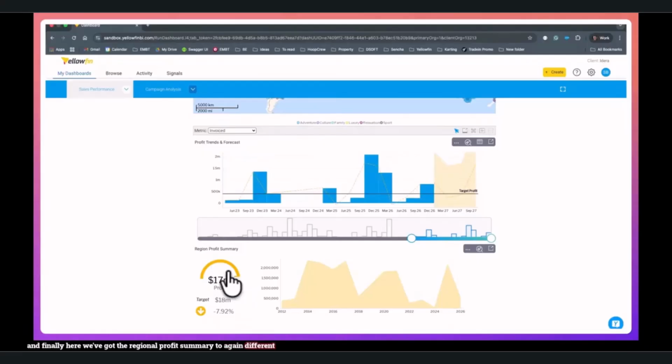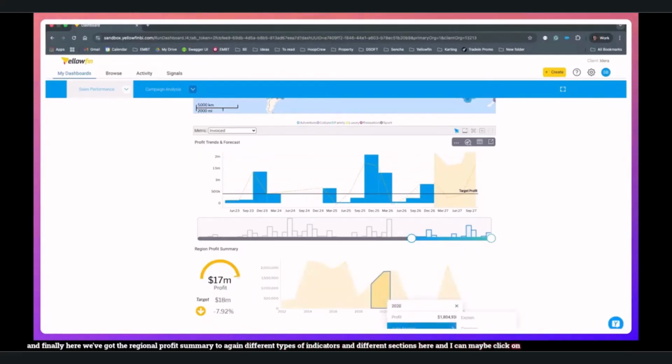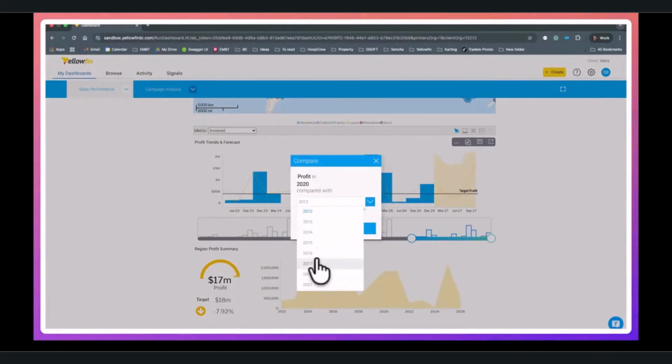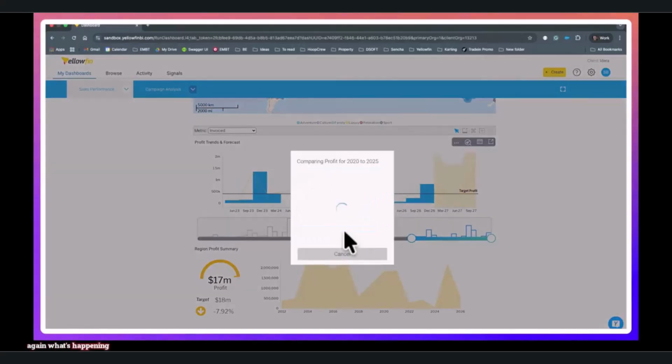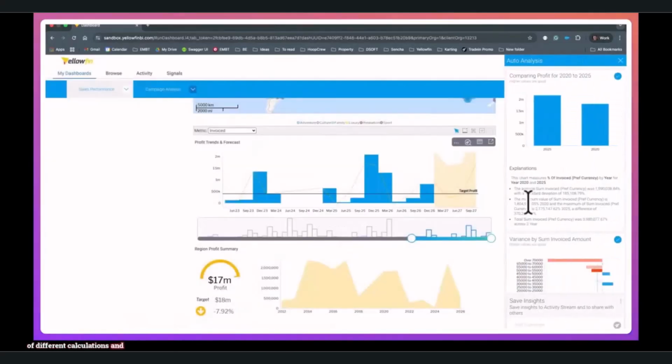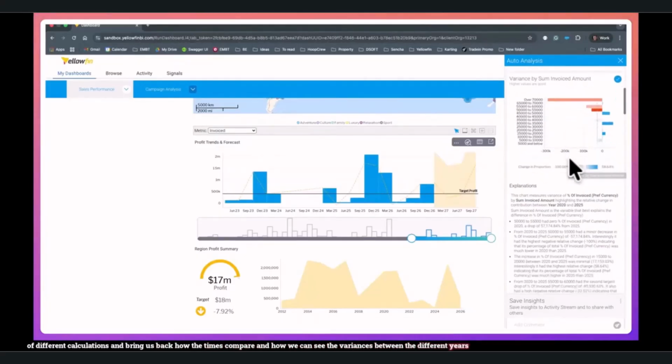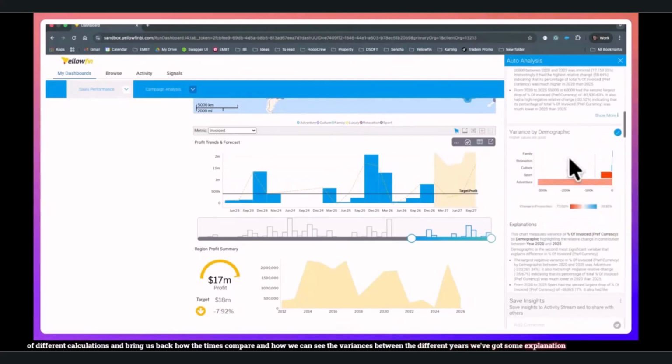So we've got, again, different types of indicators and different sections here, and I can maybe click on 2020 and let's compare that to 2025. And again, what's happening in the background here is it's using the data model to analyze the data and then do a number of different calculations and bring us back how the times compared and how we can see the variances between the different years.